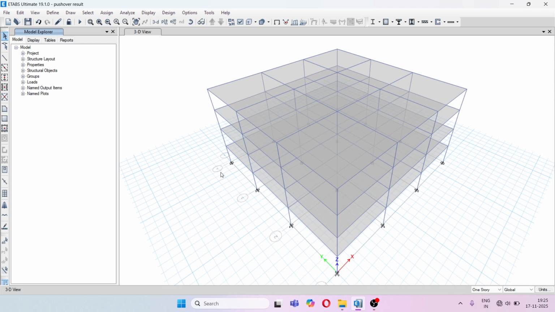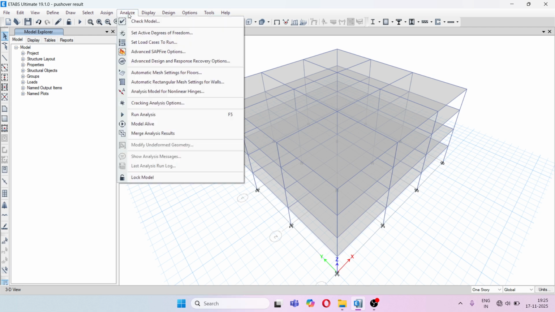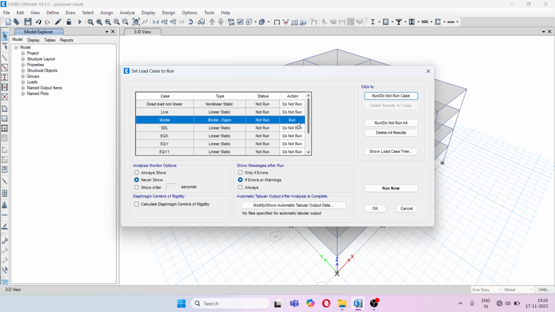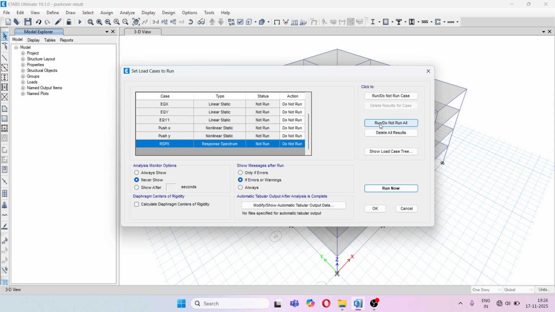Similarly, you can go for RX response spectrum in Y direction, but for time being, I will show you only the X direction case. Now go to Analyze, set load cases to run. I will run the required cases only here. First of all, response spectrum in X direction, and then EQ X.